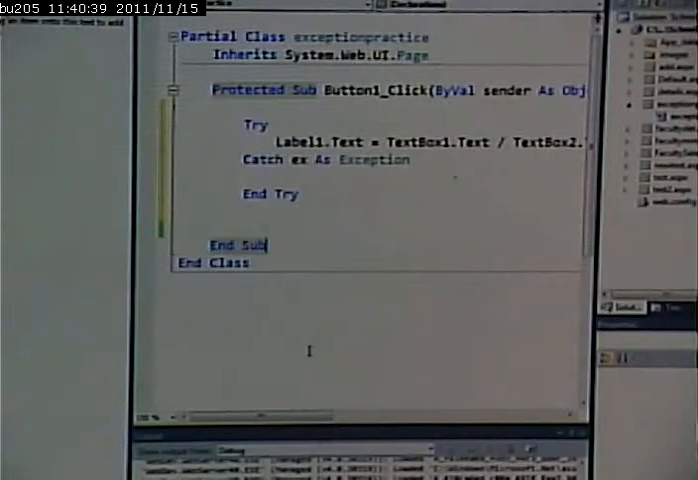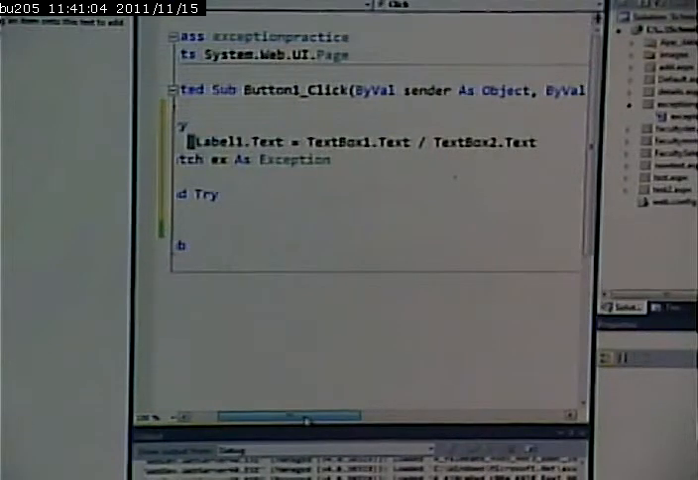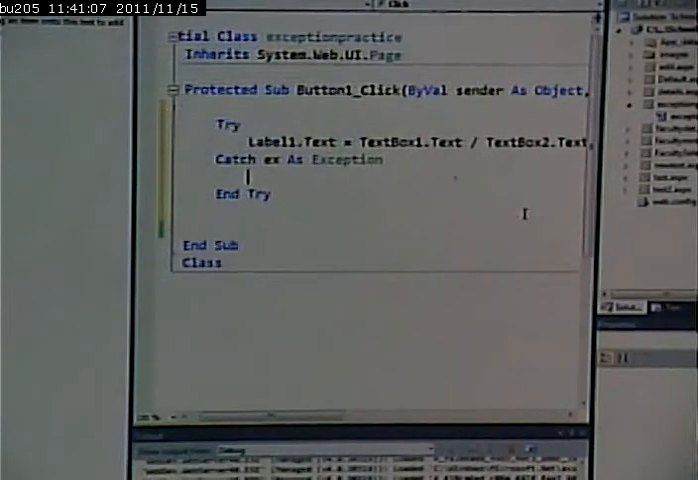So any statement that I think has a possibility of giving me grief, I'll put in a try. This will be any database operation, because any database operation has a potential to cause me grief, because the database could have crashed and I can't access it. I'll put any code that I think could go wrong in here. I then have a catch. The way it's written now, it will catch any error and allow me to process the error. So if I say catch EX as exception, that's catching any exception that occurs.